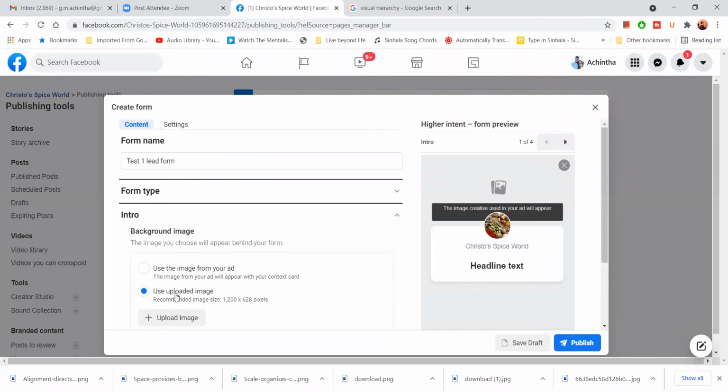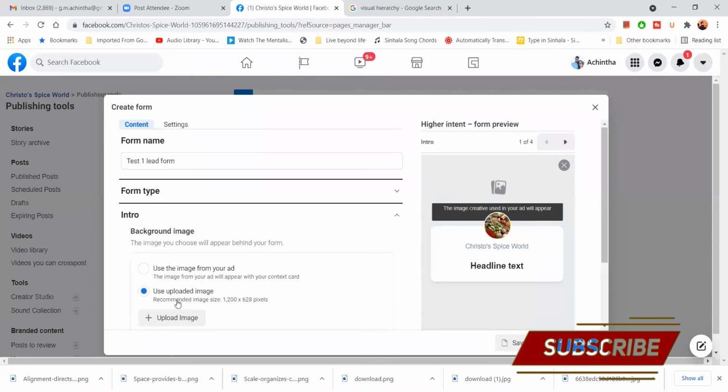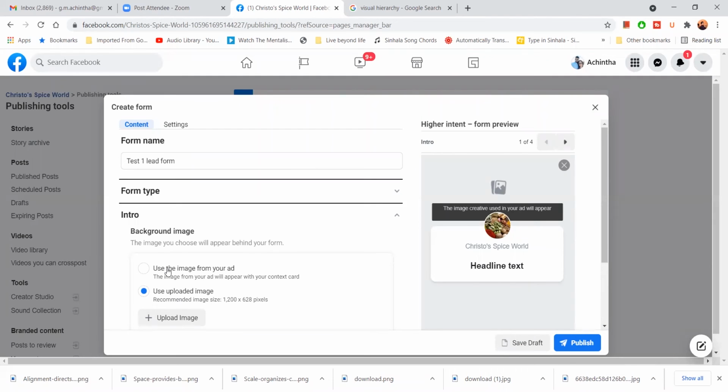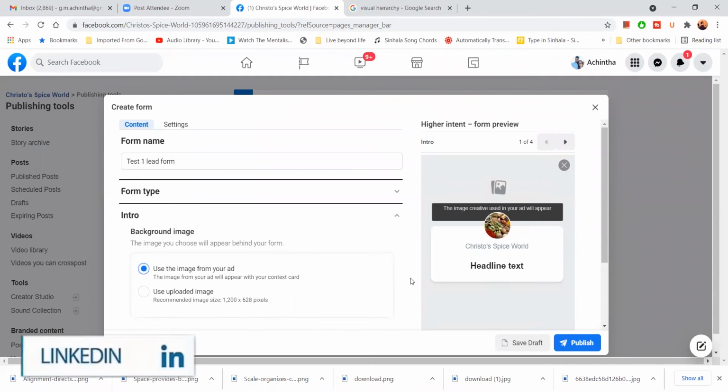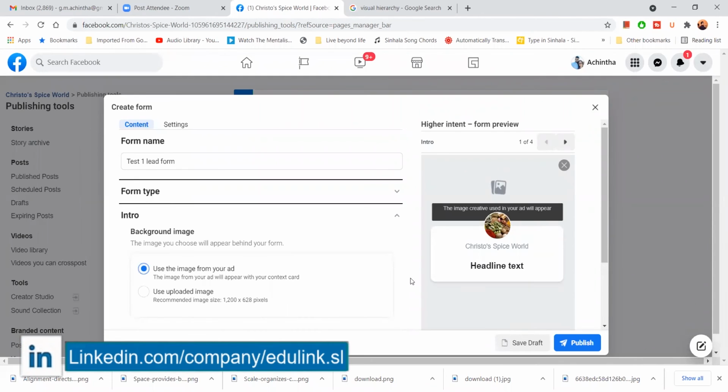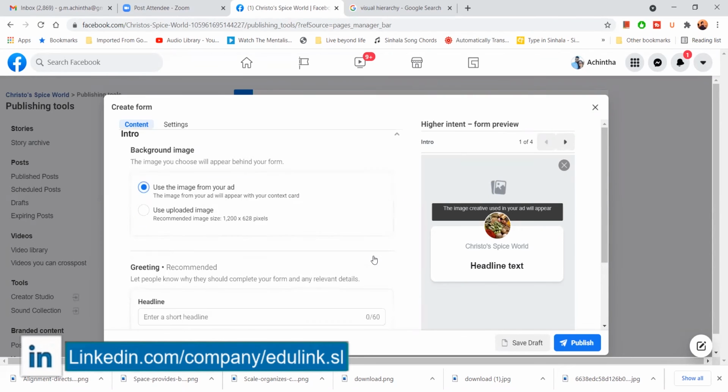the one that you have for the ad itself, right? Two options. One is uploaded image. If you upload an image, it will come here, or else you can use the one that you use in the ad. So what I usually do is I have it on the image that I upload for the advertisement itself, right? So I keep it on that.